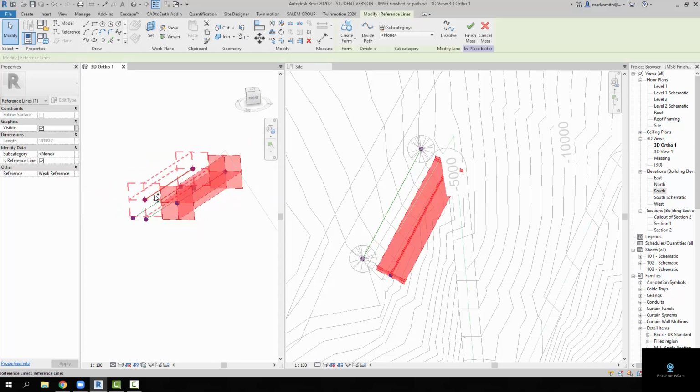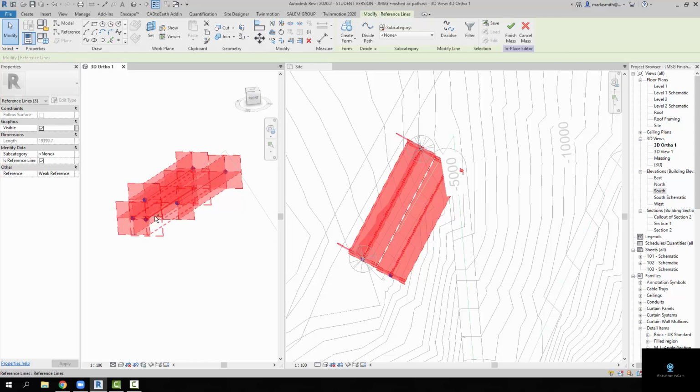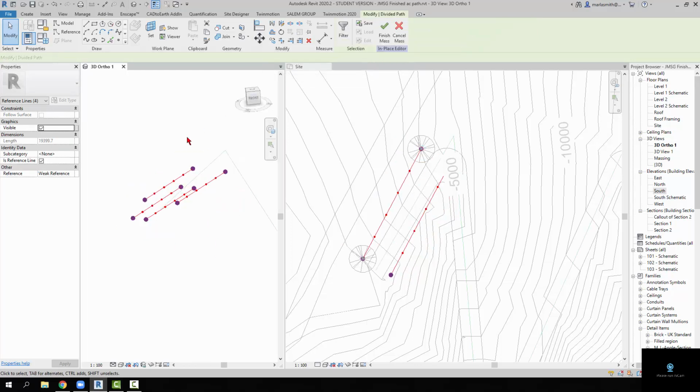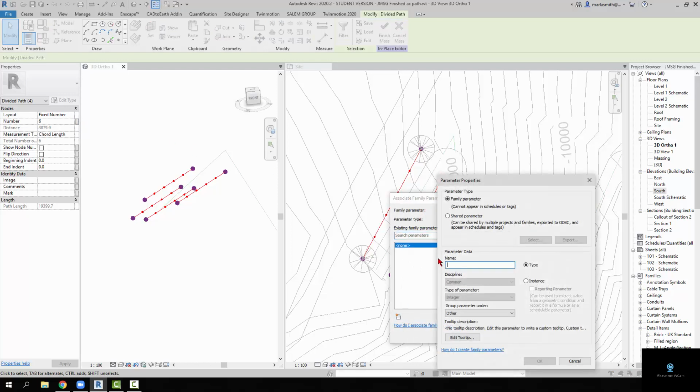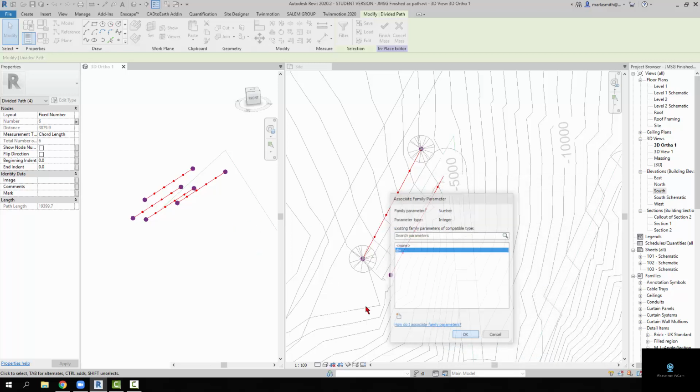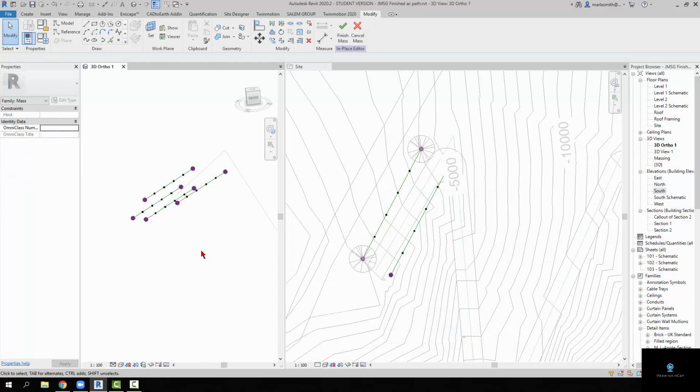But basically what I want to do now is just create these, select those and divide them. So I'm going to divide the path, and then I'm going to put a parameter on that path division right here by selecting associate family parameter and going to new, and I'm going to type in DIB and click OK and click OK. Alright.